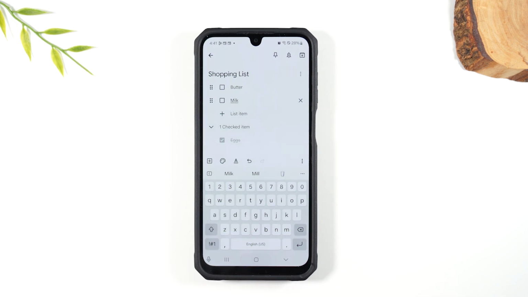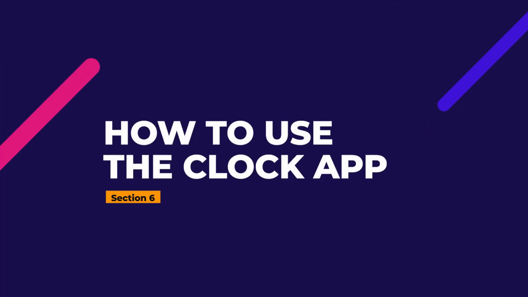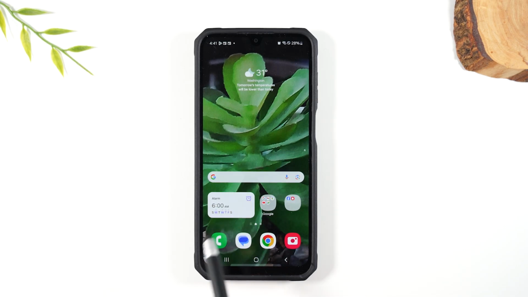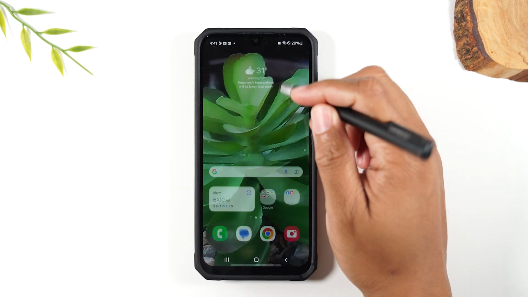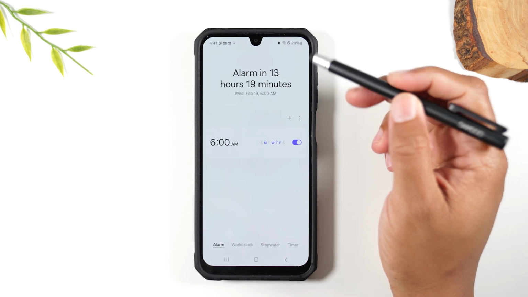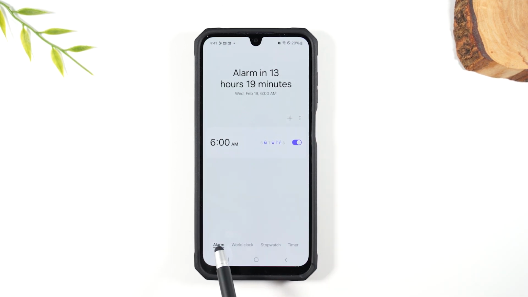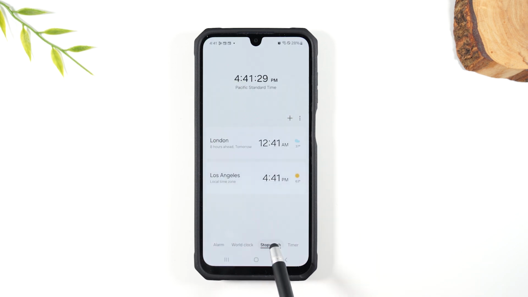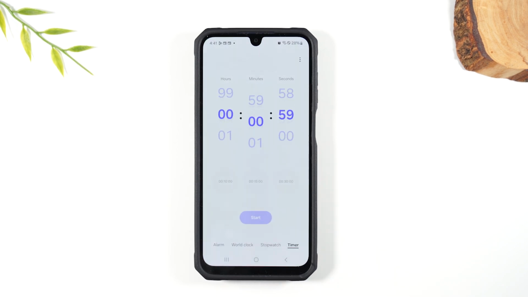Now, lastly, I want to show you how to use the clock app. We kind of went over how to set an alarm, but I also want to show you setting timers and things like that. So swipe up, go to the clock, and you have 4 options here. You have an alarm, you have the world clock, you have a stopwatch, and a timer.